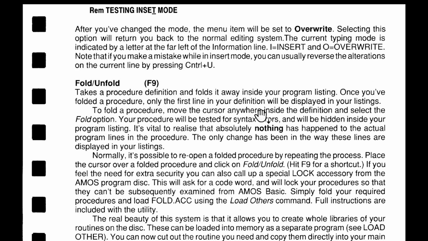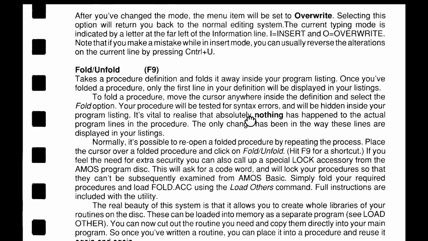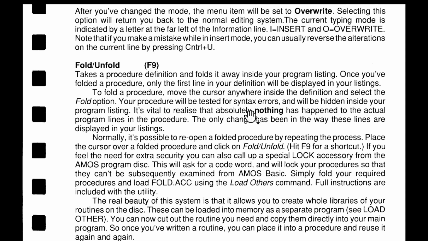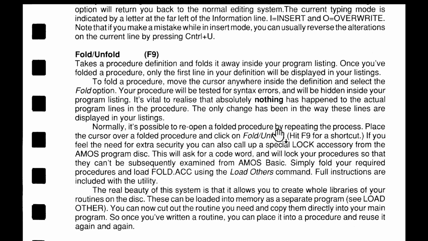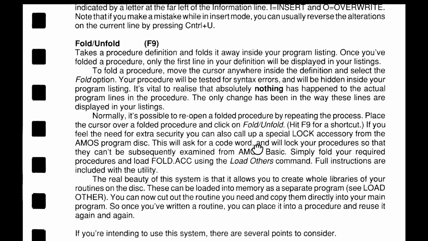After you've changed the mode, the menu item will be set to overwrite. Selecting this option will return you back to the normal editing system. The current typing mode is indicated by a letter at the far left of the information line. I equals insert and O equals overwrite. Note that if you make a mistake while in insert mode, you can usually reverse the alterations on the current line by pressing CTRL and U.